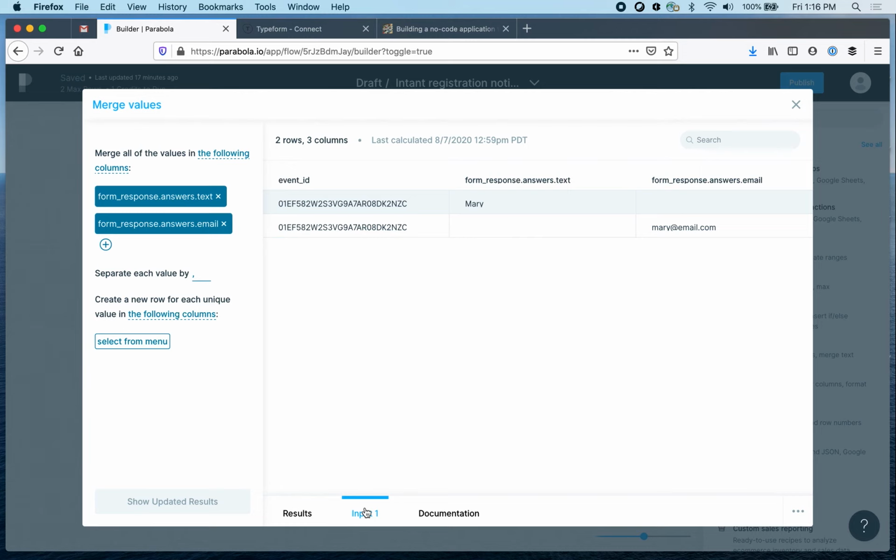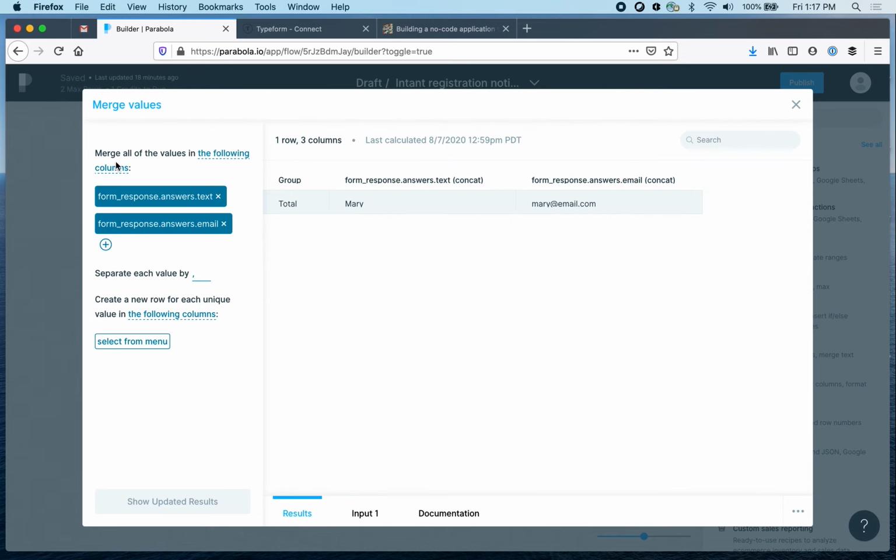Because the way Parabola works is that it kind of operates on each row, right? So because it's a single response, I need to put it into the same row. So I'm merging. So I'm saying merge all the values from the following columns. So this is what I get. This is my new row, right?